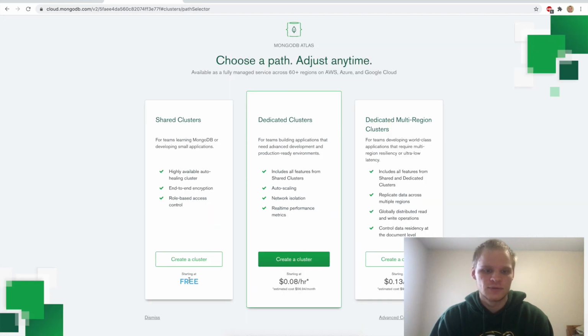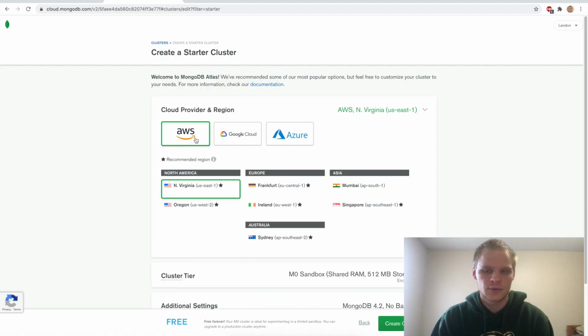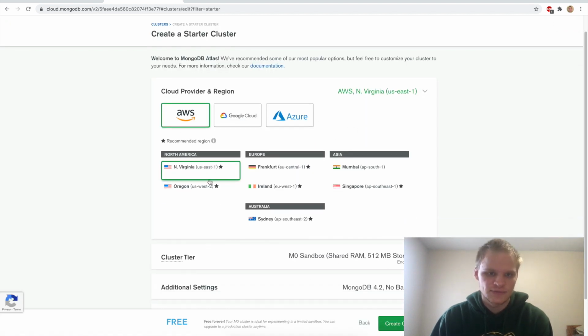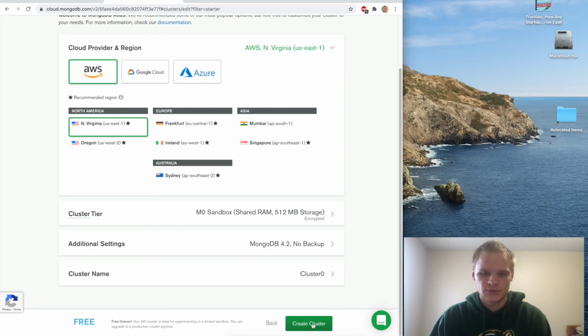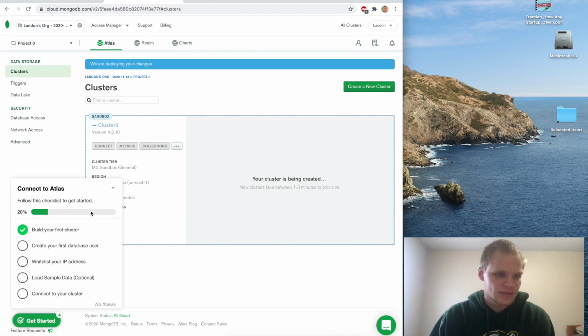And I want to do free, so we're going to do the shared cluster. Create a cluster, and we're going to keep it as Amazon Web Services. I guess we'll do default, Virginia. We should be able to keep this all default, and I should be able to create the cluster. It's kind of behind my face though. Yeah, there we go. We can create the cluster right here. So create that. Let's see what it brings up. Brings up a nice little dashboard here.